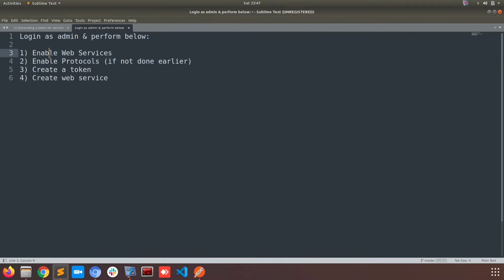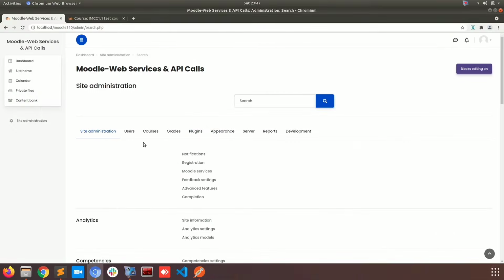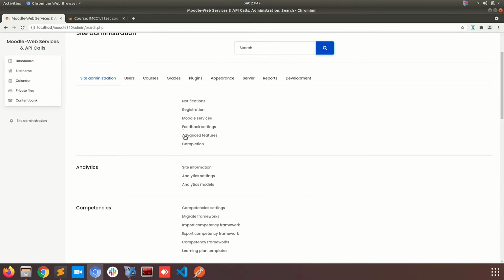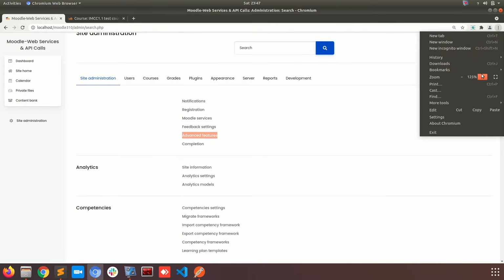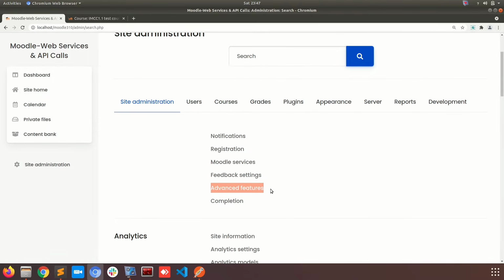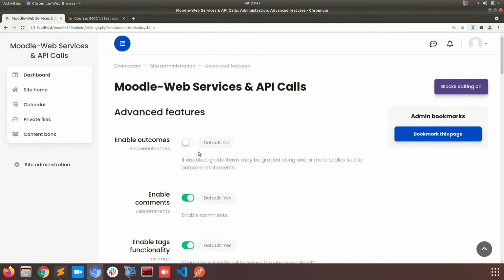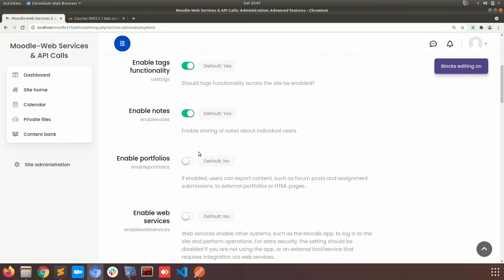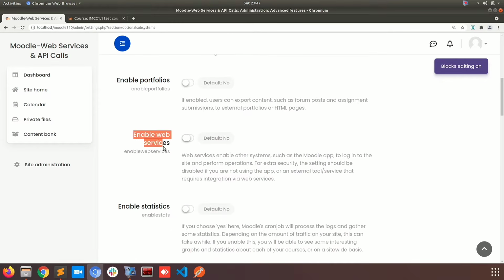To enable web services, we need to go to site administration and look for the advanced features option over here. Let me zoom it a little bit. Yeah, better now. Once you click on advanced features, it will take you to a screen where you see an option to enable web services. You can just enable that checkbox.